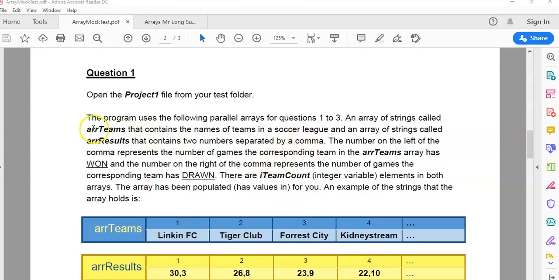So we have an array called array teams that consists of the team names of soccer teams in the league. And then there's an array of strings with array results. Now it's an array of strings for results. We'll see why. It contains two numbers separated by a comma. And the number on the left of the comma represents the number of games that the corresponding team, based on the name in the first array, has won. And then the second number is the number of games the team has drawn.